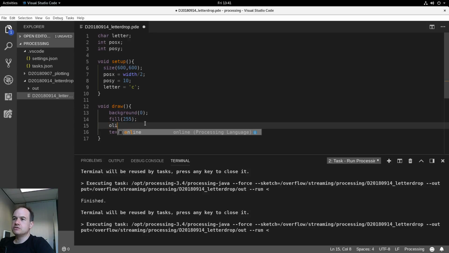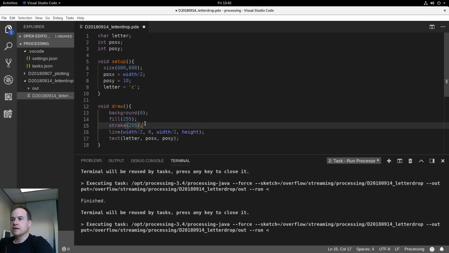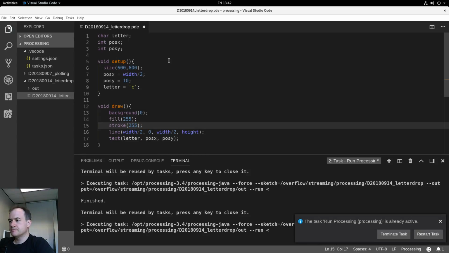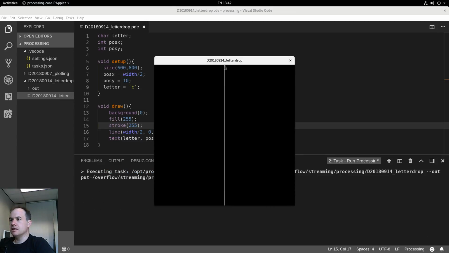My experiment is going to be just to draw a line down the center of the screen to show me exactly where the middle of the screen is. 0 and width divided by 2, height. So that's a vertical line going from the middle of the screen at the top to the middle of the screen at the bottom. And I'm going to have to make sure that stroke is set correctly as well, so that I get a white line, otherwise I won't see it. Restart the task, and there, I can see that line that's showing me the exact center of the screen, and now I can see, yes, definitely it's anchored in the bottom left.